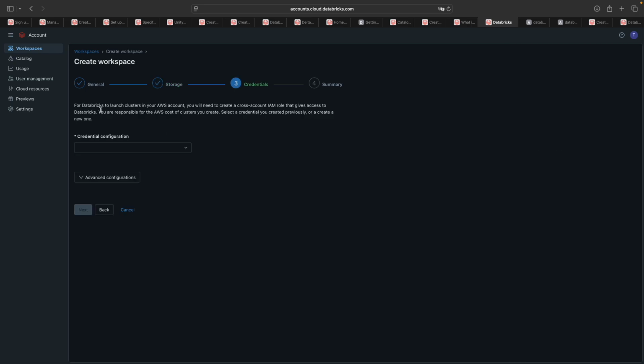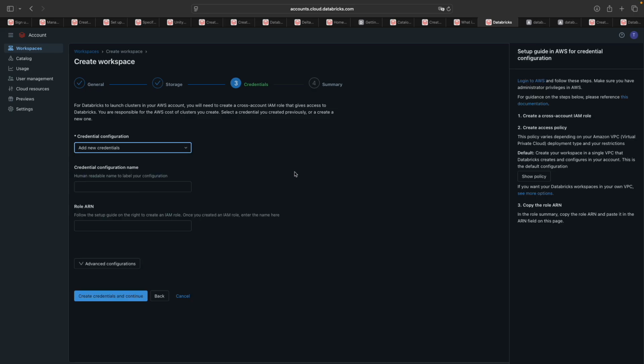For Databricks to launch clusters in your AWS account, you will need to create a cross account IAM role that gives access to Databricks. You are responsible for the AWS cost of clusters you create. This is important, right, because if you start a very big cluster, then yeah, cost. Select a credential you created previously or create a new one. So we have to create a new one.